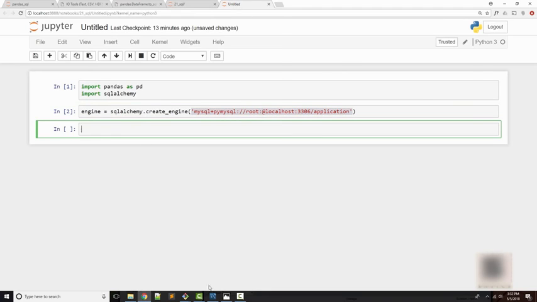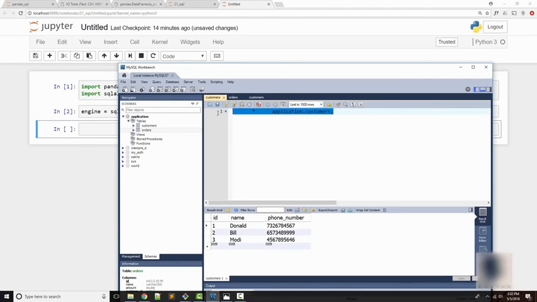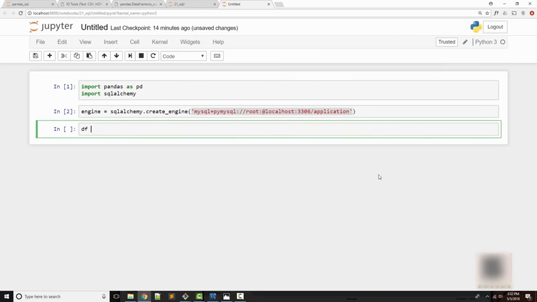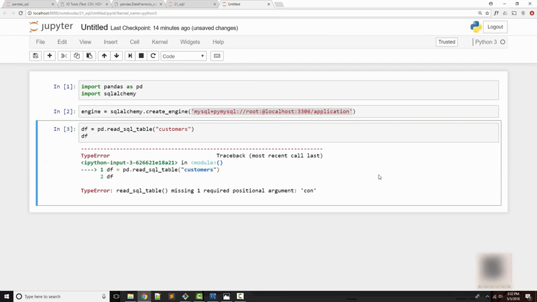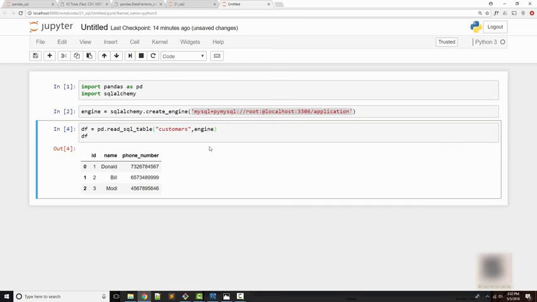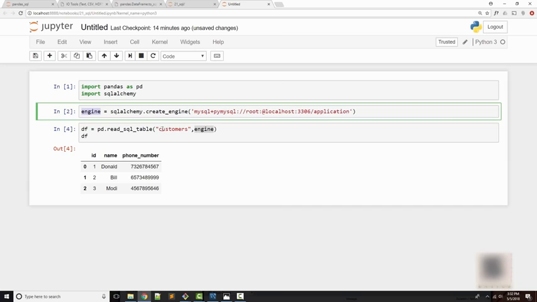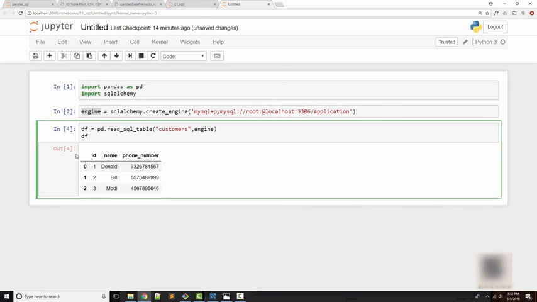The first thing I will do is read this customers table that I have into a data frame. For that, the method you would use is read_sql_table. In read_sql_table, the parameter that you need to give is the table name. Now it says it is missing a parameter. Yes, so you need to pass the engine here which you created here, and then you will get the data frame which has your customer table populated.